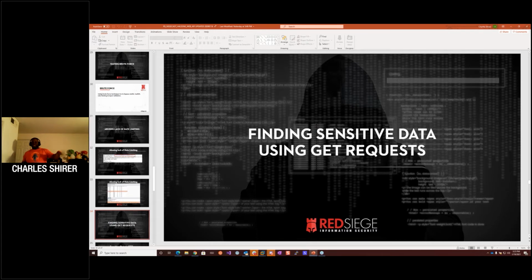Again, we've done our injections. We've done our abuse of the rate limiting to see if the API is vulnerable to denial of service attacks. Now that we have that, here's another thing that I like to check for as well, and it's finding sensitive data using GET requests.